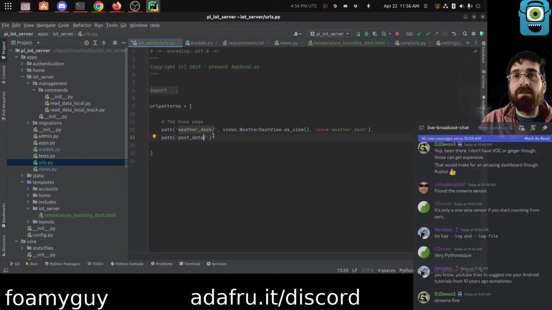I'm going to try not to put the data variables in the URL, I think. I'm going to try to do it all in the body. We'll see if it works. Maybe I come back and switch it, but post data, so that's going to be views, post data, view, name, post data.